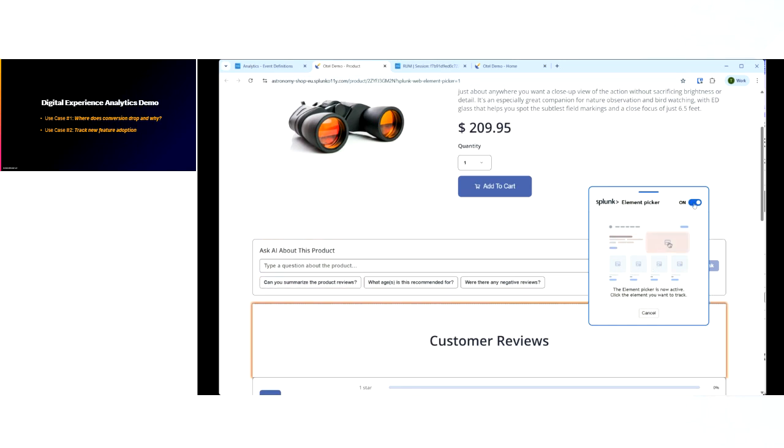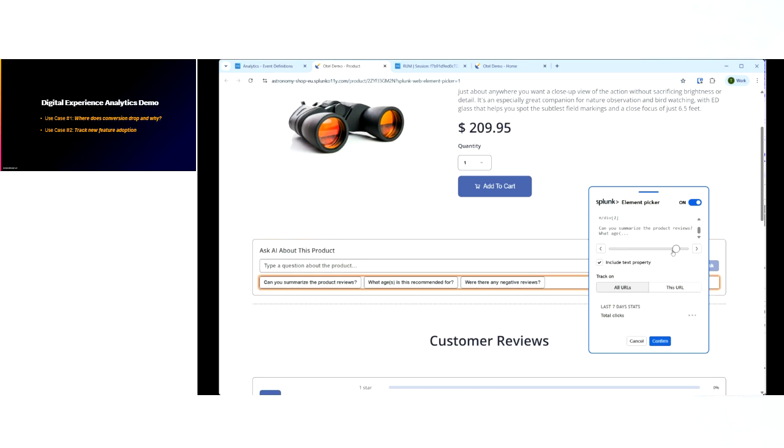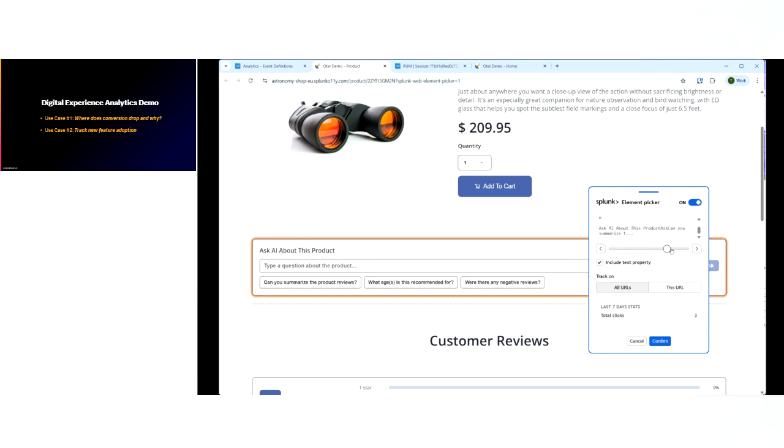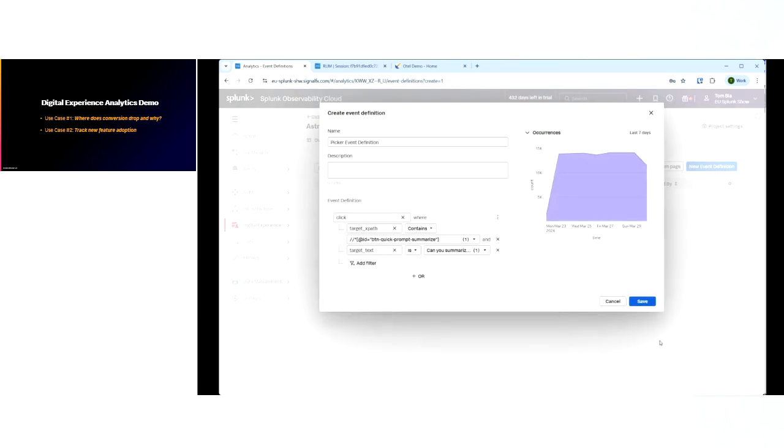And when I switch on the element picker, I can select from the page any element which the page has. So I'm interested in this: Can you summarize this product reviews? I click on it, and I just pick this very visually from the page. I can also select which object I want to have, so I can go to the parent one, but I'm okay with just this button. So yeah, I just confirm it, and the definition is created automatically.